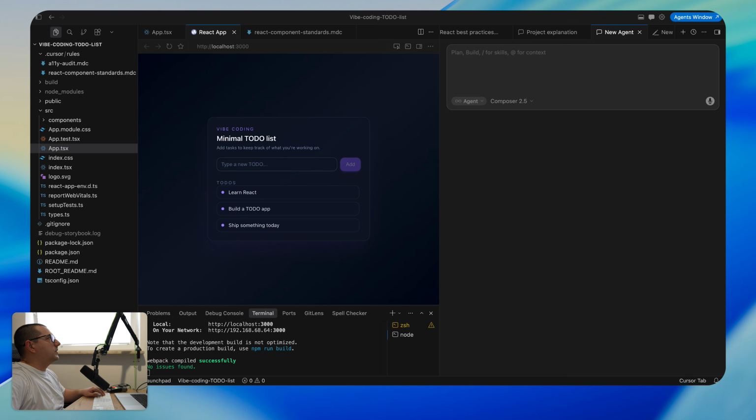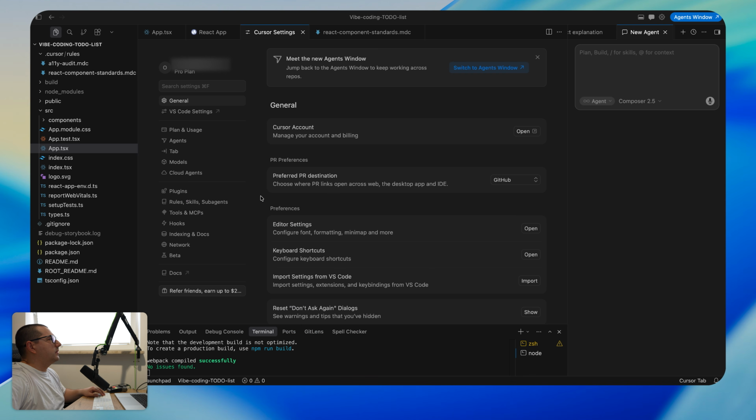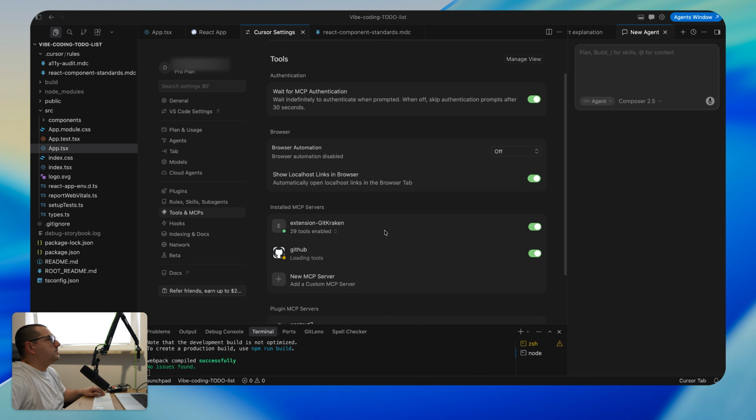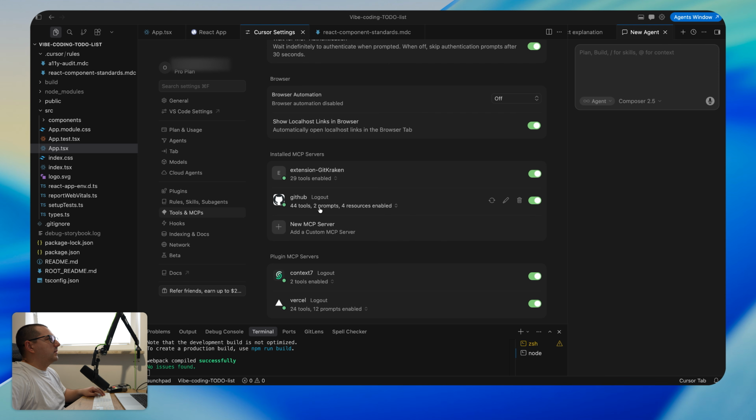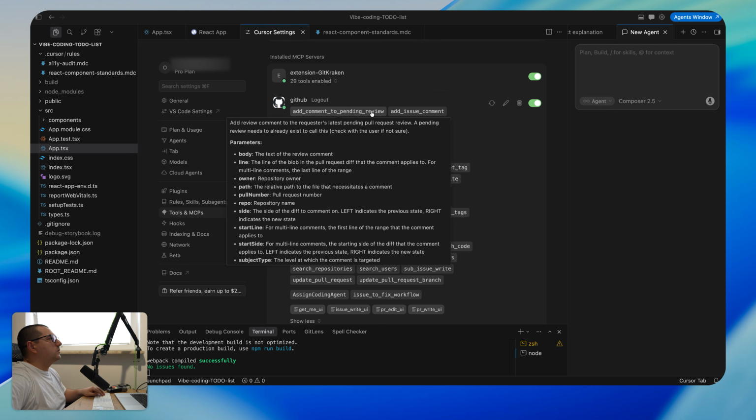In Cursor, we can go to the Cursor settings. Here we will see the tab Tools and MCPs. Here I already have different MCP servers connected to my Cursor. If we take GitHub as an example, we already have 44 tools, 2 prompts, and 4 resources enabled for us. And here we can take a look at those tools.